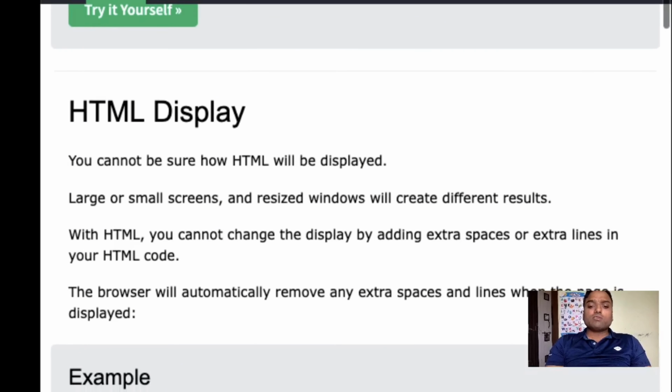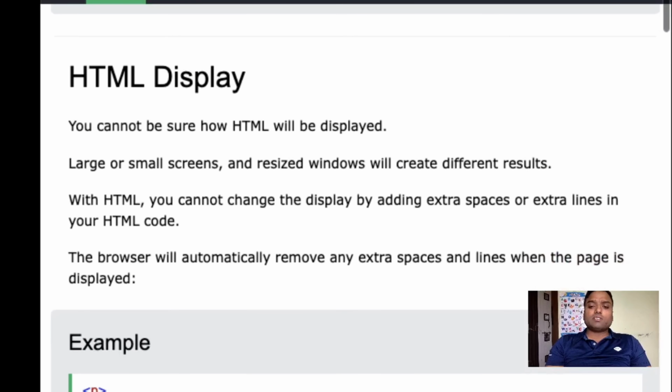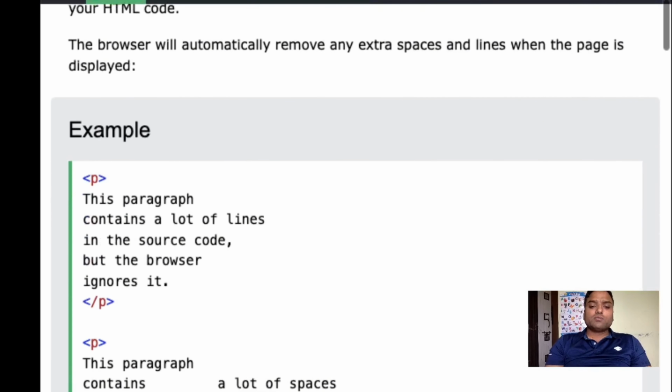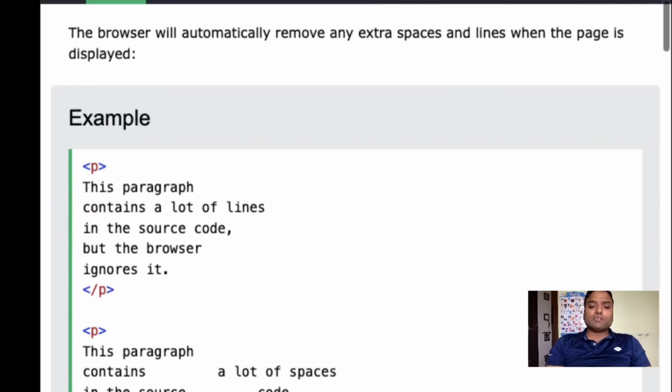The browser will automatically remove extra spaces and lines when the page is displayed. You can see here this paragraph is written. In the code you see that this paragraph contains a lot of lines in the source code. Everything is written on another line in coding, but whenever it is displayed, it will be displayed as a single paragraph, right? There will not be any extra line here.